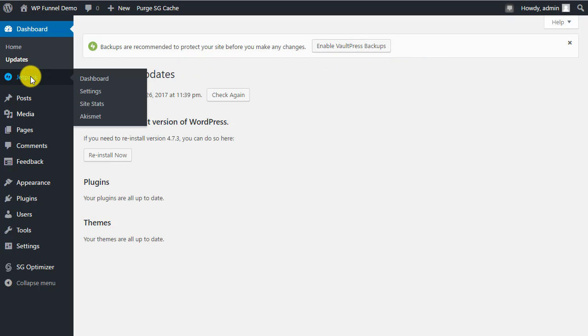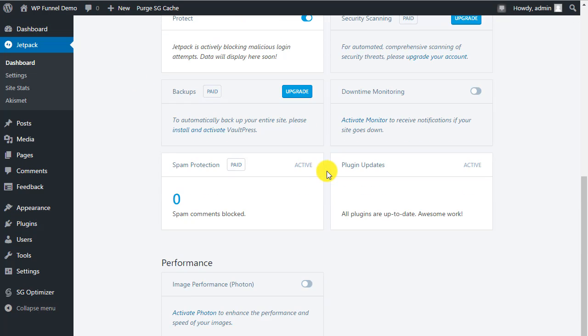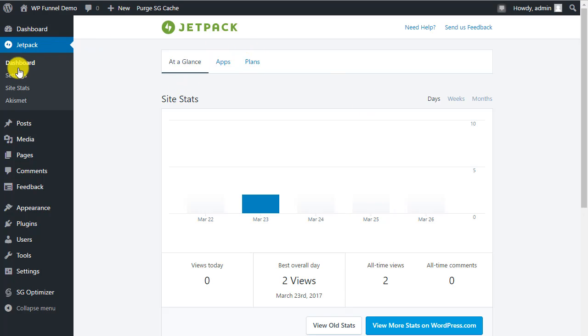Now we go down here to Jetpack. This is the menu for Jetpack, the stats for our Jetpack that we looked at before. And these are the settings, the site stats, and the Akismet.